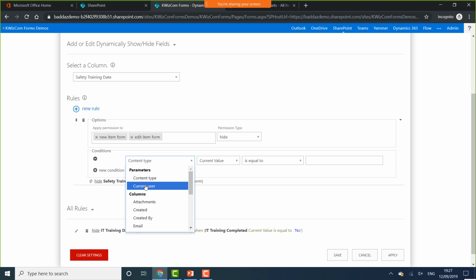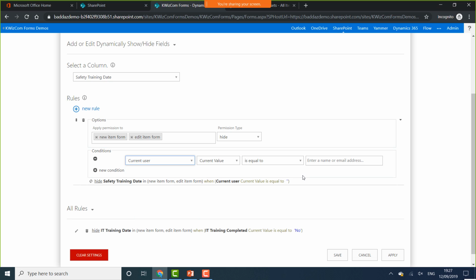Another thing you can do is use current user. And you can either go current user is equal to, or you can go in, which is a great option. So you can actually go and check if a user is a member of an Active Directory group. That's another feature my customer uses, where they only allow certain people to edit certain fields. That's a really neat and simple way of implementing that requirement.